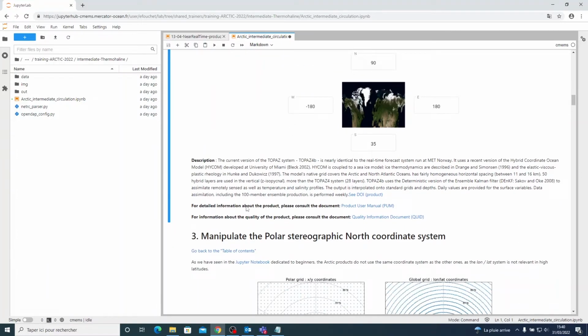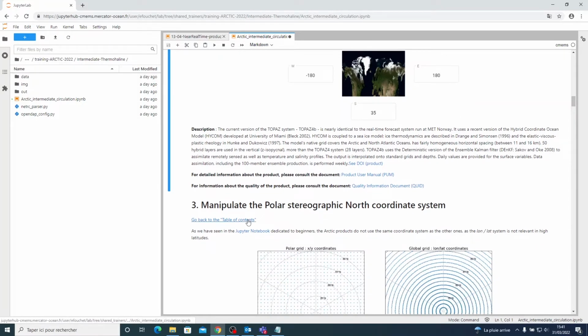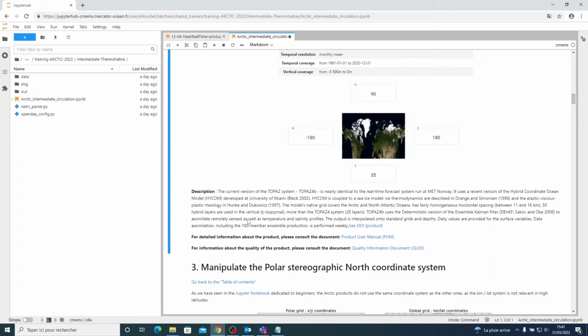If you need to find information on the product, you can have a look at the product user manual and also the quality information documents. All these links will lead you to the documents, which will explain the information on the product. So that's it for the introduction and the presentation of Python and the product we need.